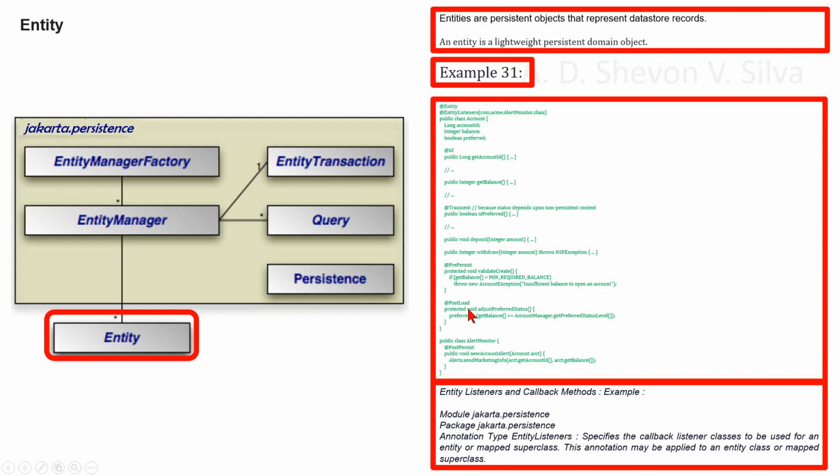It is implementation dependent as to whether callback methods are invoked before or after cascading the lifecycle event to related entities. Applications should not depend on this ordering. Because status depends upon the non-transient context.